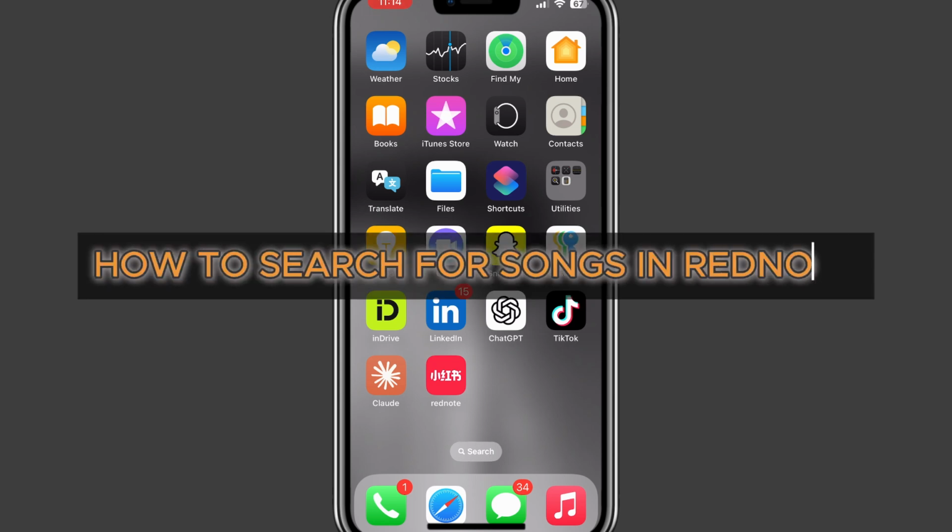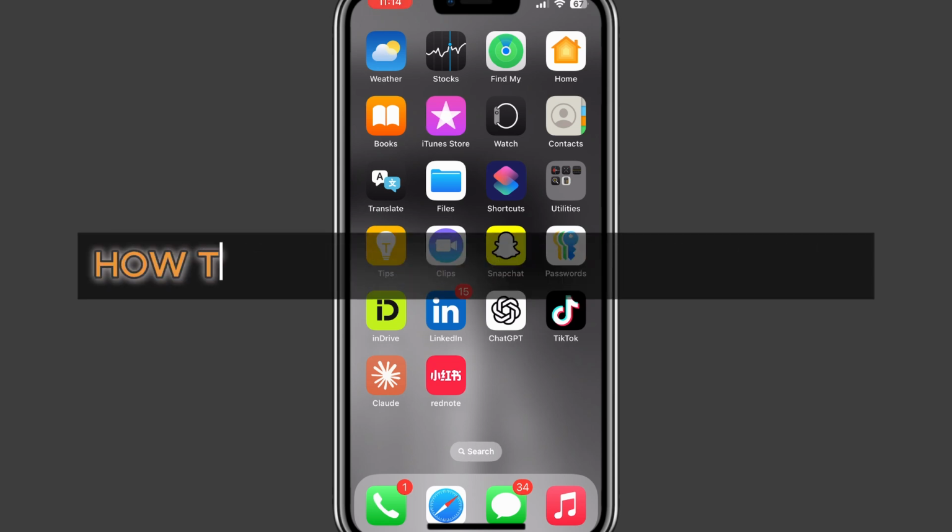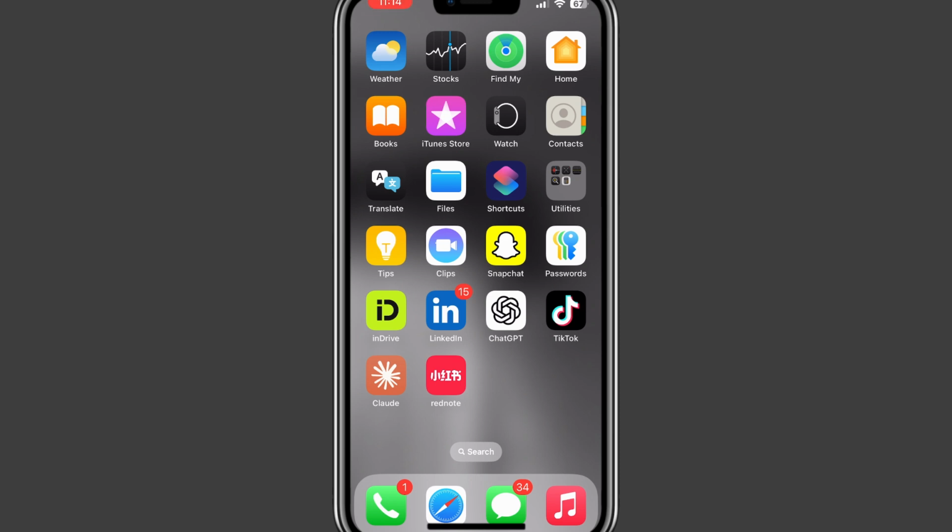How to search for songs in Rednote. Are you looking for the perfect track to match your vibe? Here's how to search for songs in Rednote in just a few taps.